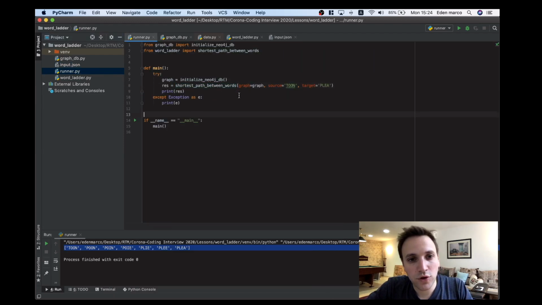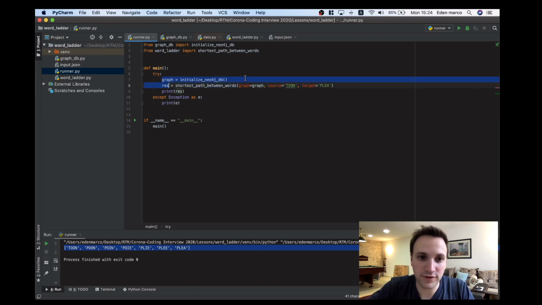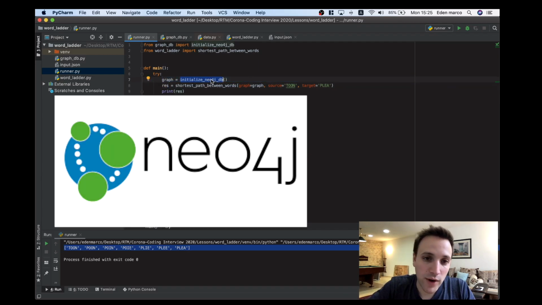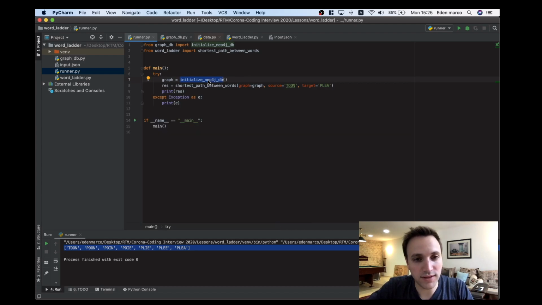Let's take a look at our runner. It's basically what's going to run our entire solution. So first we want to build our graph. So we'll create a function that's called initialize neo4j db. By the way, neo4j is a graph database that we're going to use, and we'll soon see how to do it. So after we've done that, we can say we have a graph. We want to find the shortest path between those words. And we will see how to do it also. And that's going to be a neo4j query, which is already built in. And afterwards, we'll just print the results.